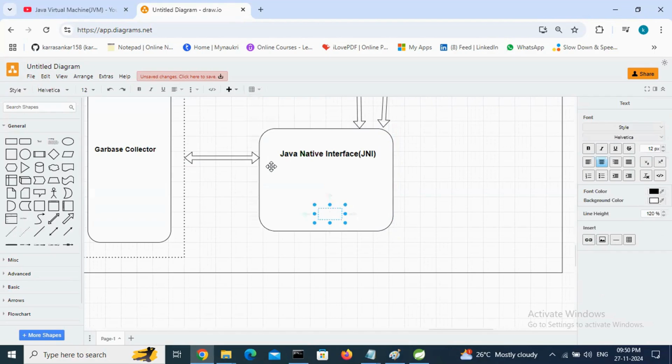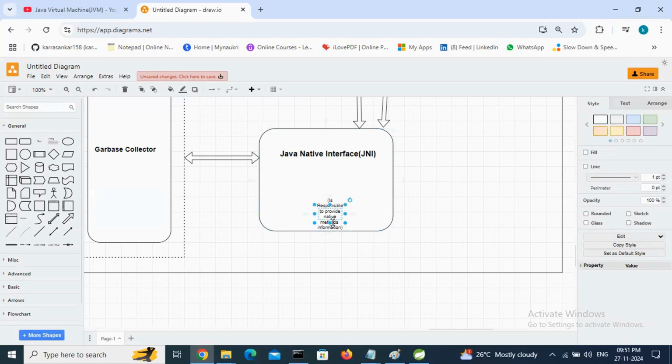Java Native Interface is responsible to provide native methods information. For example, sleep.